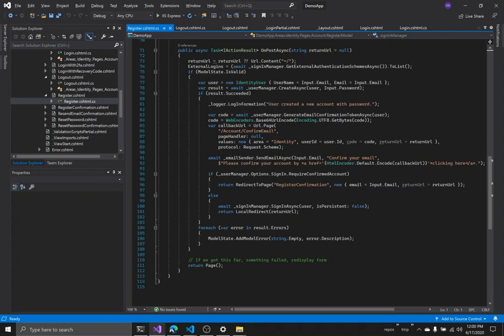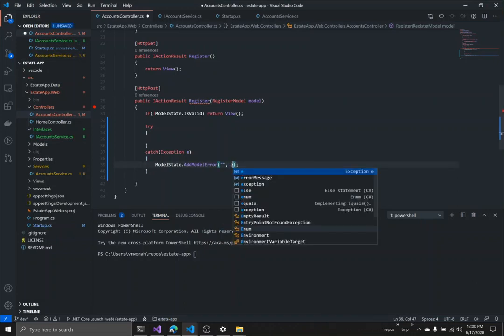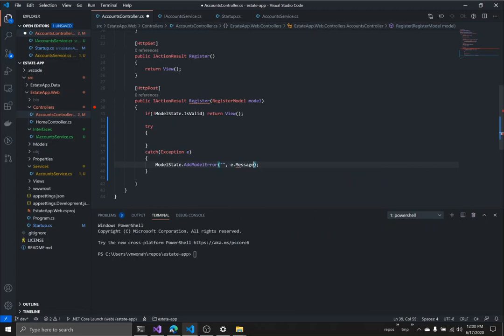So let's see. Okay, so instead of using this, I'm just going to say e.Message. So I want the error that happened to be returned to the user. So if something happened, I just return the error message to the user here.